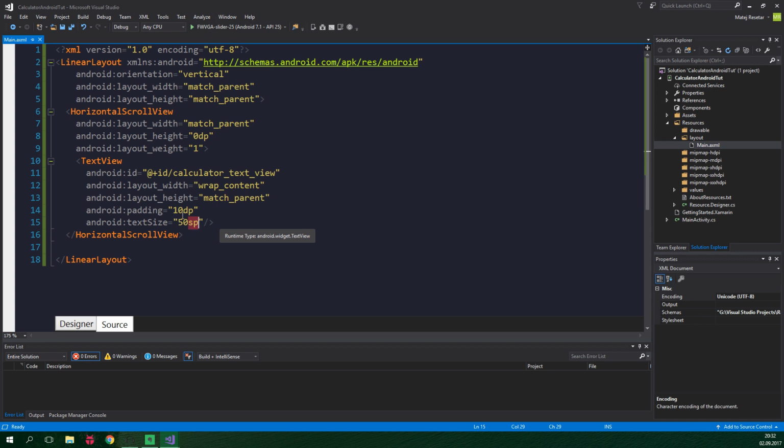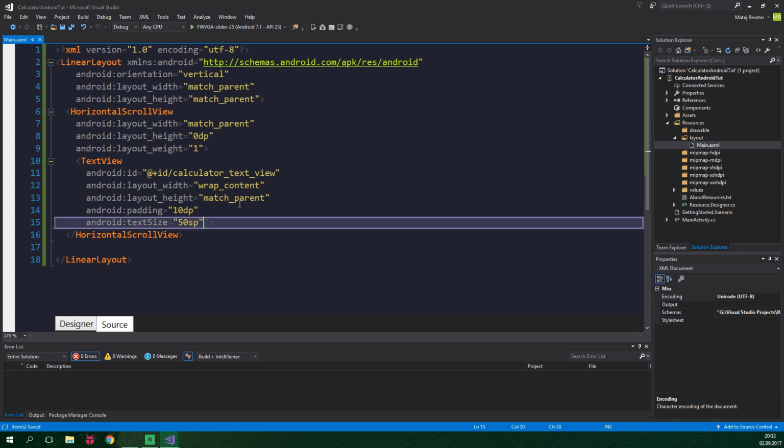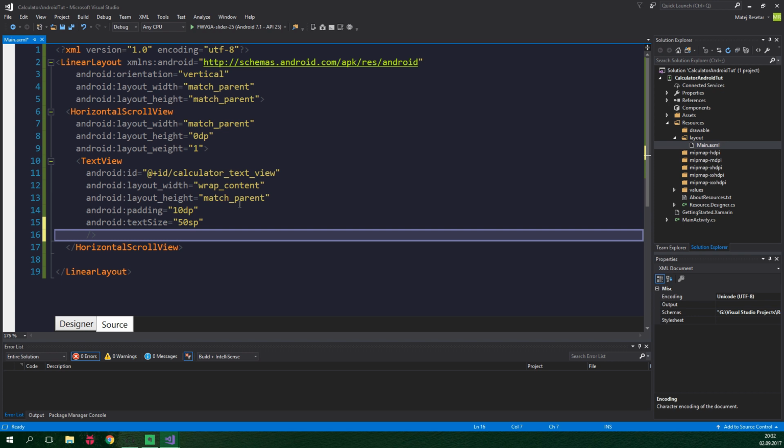Otherwise, you use DP because you don't want the padding to scale up as well. You just want the text size to scale up if the user desires so. Alright, and just for good measure, let's put a text inside here, so Android text. And this will be 1, 2, 3 for example. Now let's check out the designer.